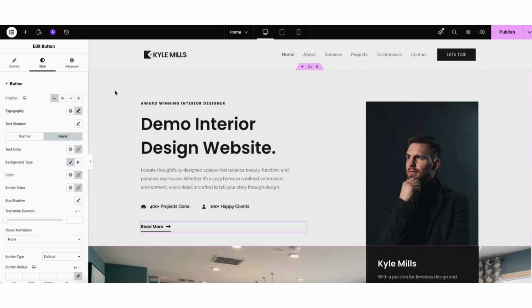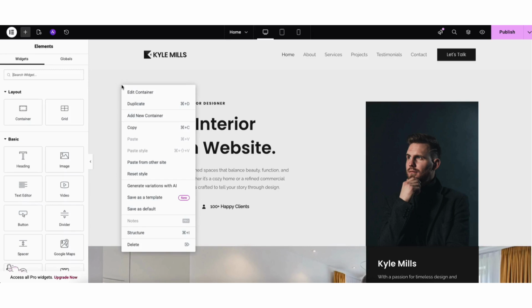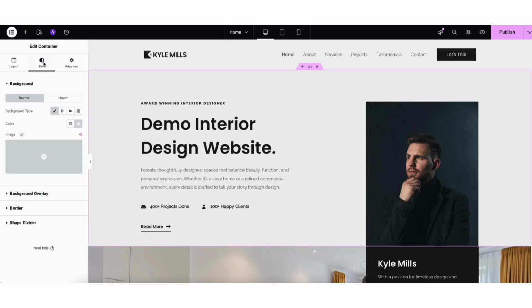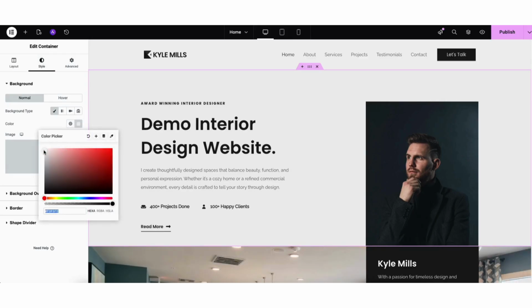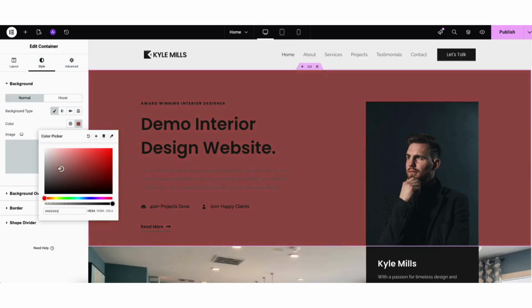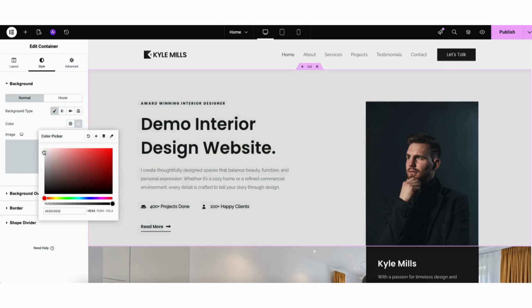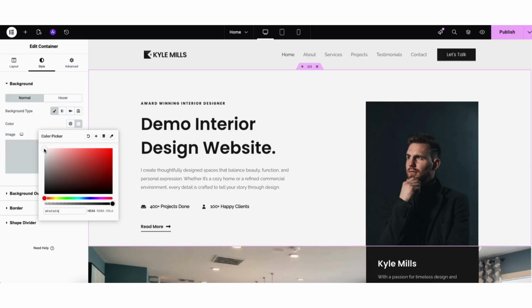Now, let's go ahead and change the background color for this section. Go ahead and right-click anywhere in this area and click Edit Container. Then navigate over to the Style tab. Under Color, you can choose any background color you'd like. You can keep it clean and minimal, or choose a color that matches your brand. For interior design websites, lighter and neutral colors usually work best to keep the design clean and modern.